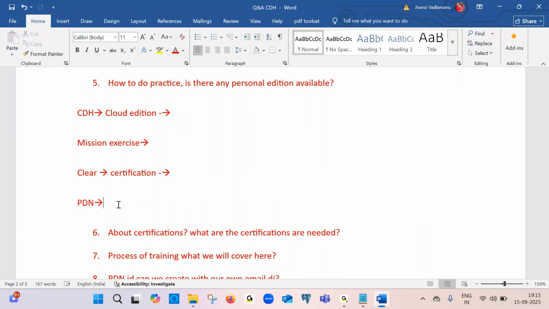So I will show you the paths: how to log into your cloud edition, where to launch your mission exercises, and how to follow all those things. I will guide you, no problem.